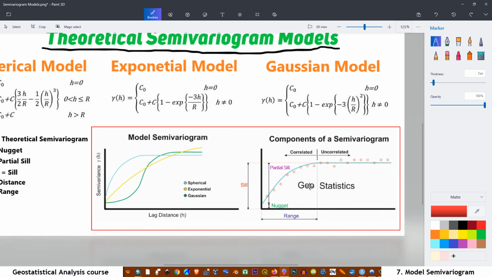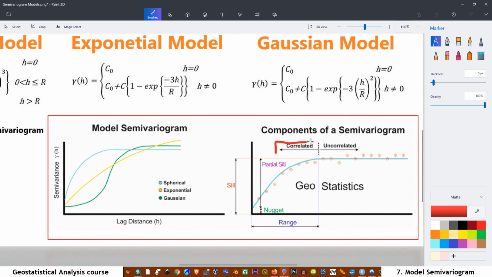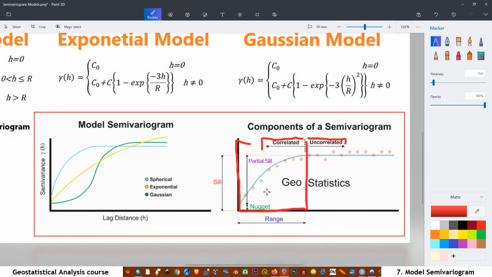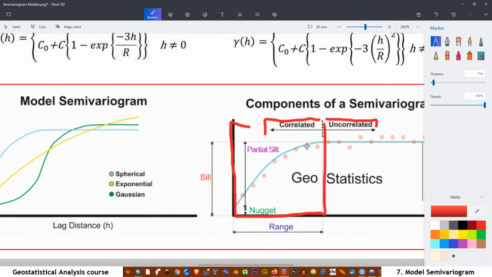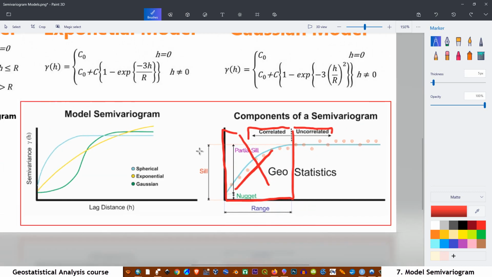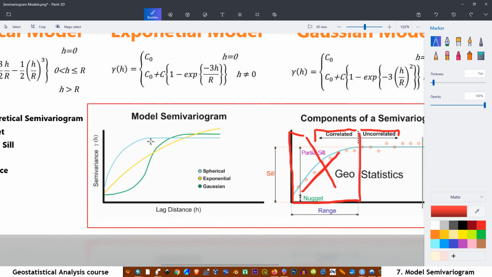The important thing related with this graph is the area where our data is correlated. Then we are going to be focused in this area, and we are going to fit the model for these points over here. It doesn't matter how the points look in this area, because this area is the uncorrelated. There is no spatial relation between the data in this area. The spatial relation of the data is at the correlated area of the graph. Then we have to look at these points and fit the model according to the points at the correlated area of the graph. It is this area over here. That's the geostatistics. Okay, let's talk a little bit about the shape of the theoretical semi-variogram models in this graph.